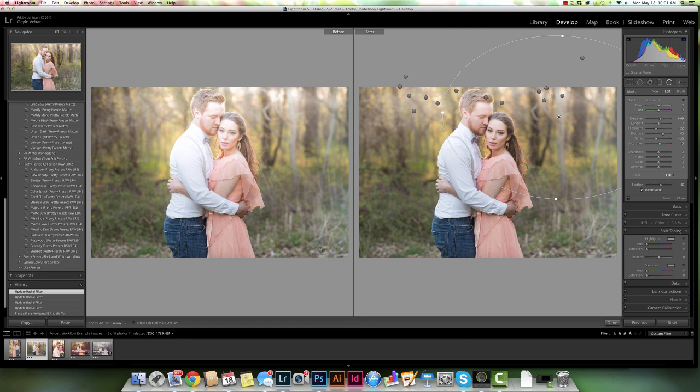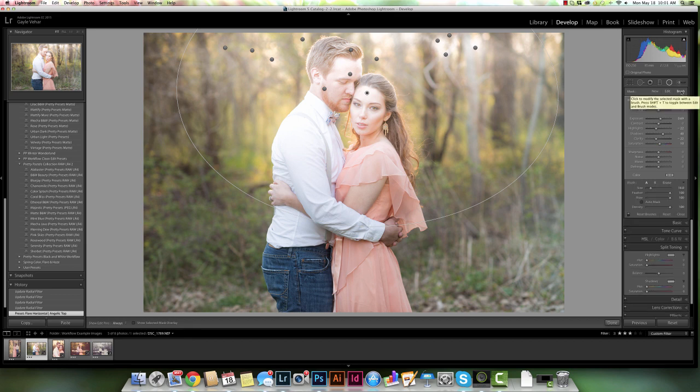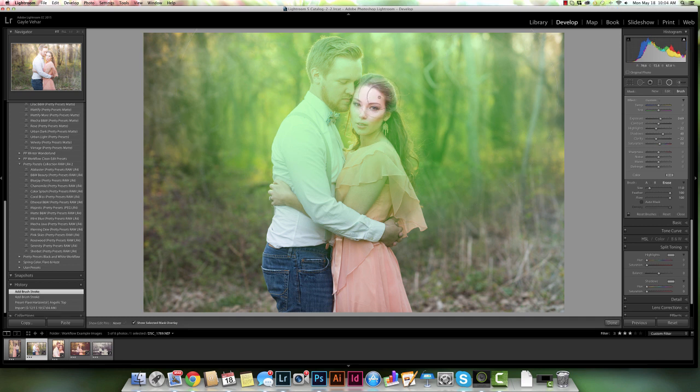Now another thing that I could do, I'm going to go back to how it was before. The other thing I could do is if I have Lightroom 6 or the most recent version of Lightroom Creative Cloud, I can click on this brush tool here. I can show my overlay, and then I could choose the erase tool, and I could actually erase this effect if it was too much from their faces. So can you see how this erases the overlay? But it's not just erasing the overlay, it's actually erasing the effect from over their faces.